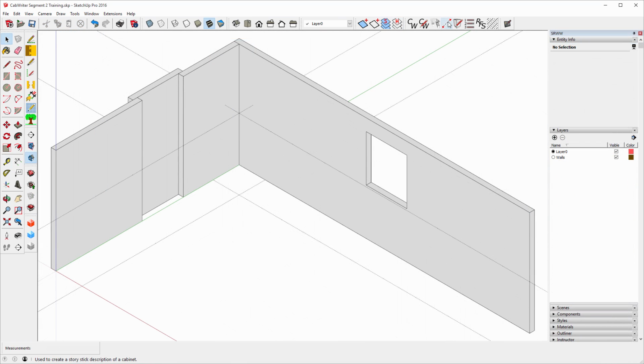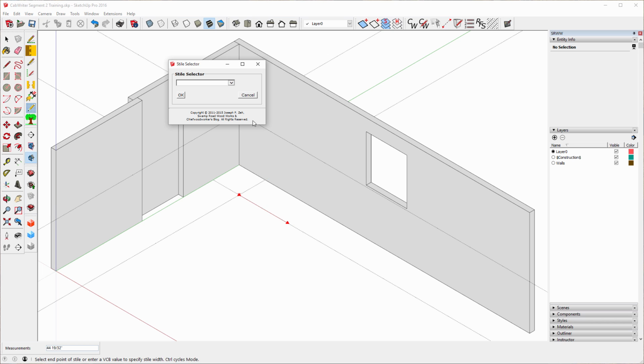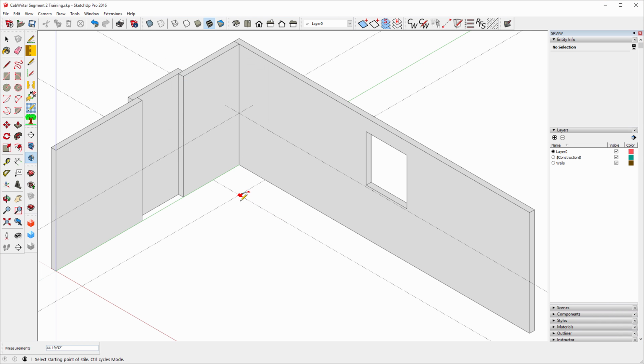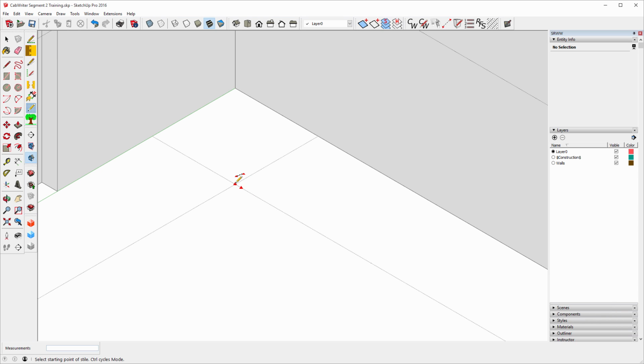First thing I'm going to do is pick my story stick up. I'm going to click here, and I'm going to have a left butt, a left end butt. Now watch what happens when I hit OK. These red triangles came together because it knows how wide a butt style is.